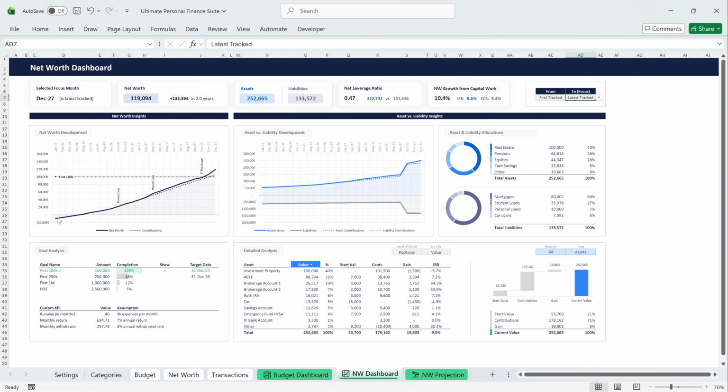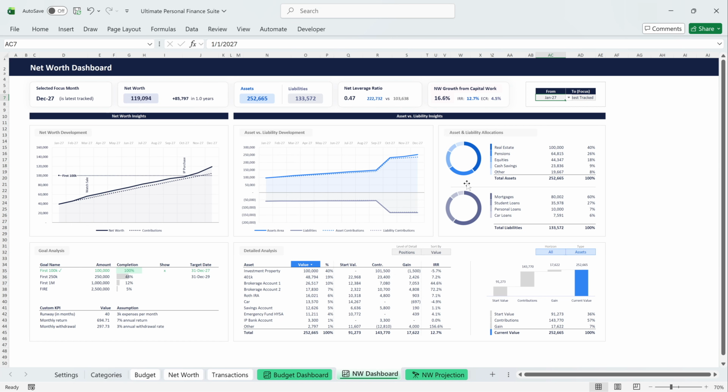Both lines start from the net worth level right before the selected start month, so no matter which start month you select, the comparison always aligns with the selected time span.